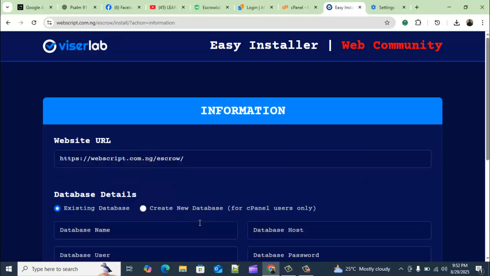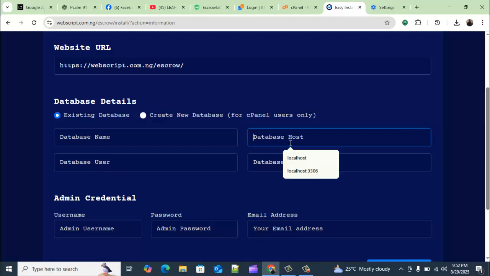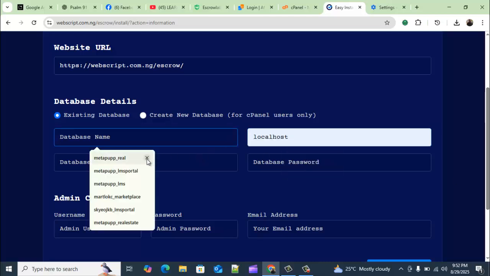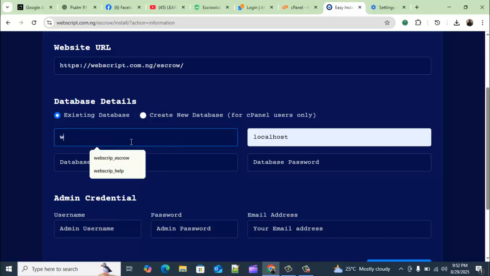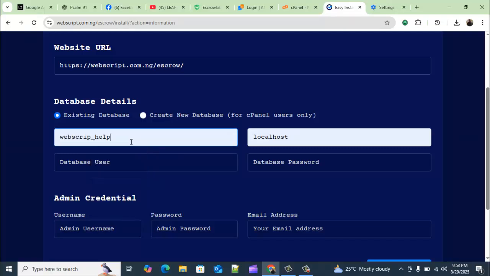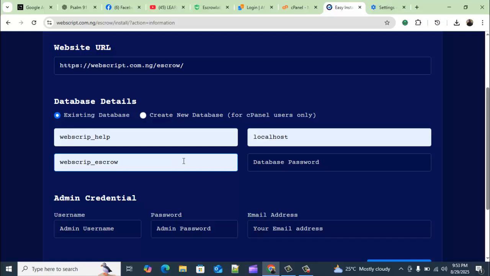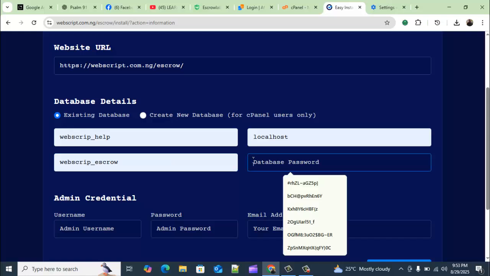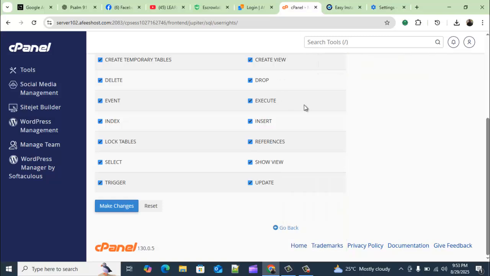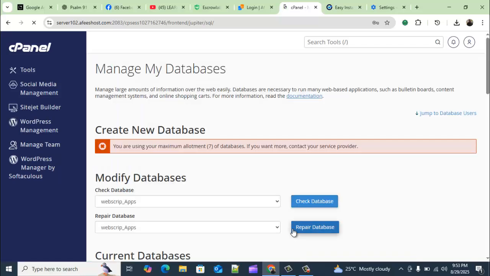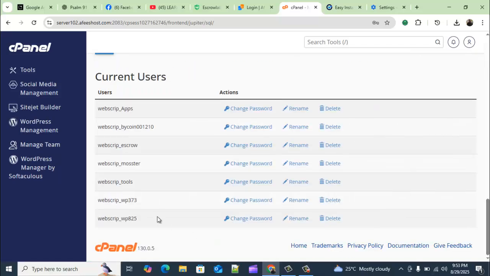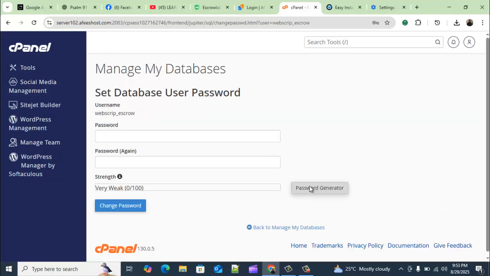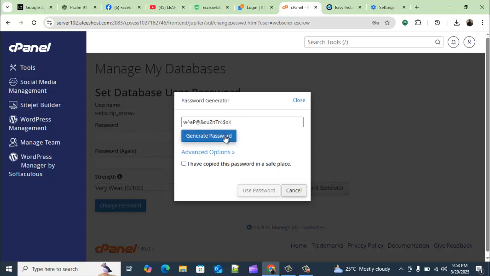By doing that, it should work. So the password is what I can't remember. So to be on the safer side, I'll click on go back in order to get the password again. I'll come down to this place and click on change password. I believe you understand what I'm doing. I'll click on password generator to generate another password.